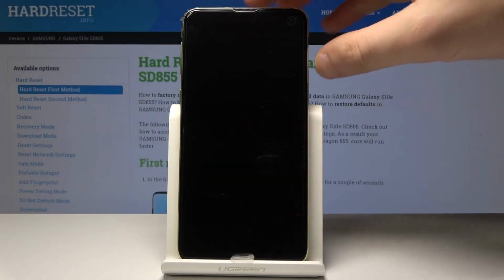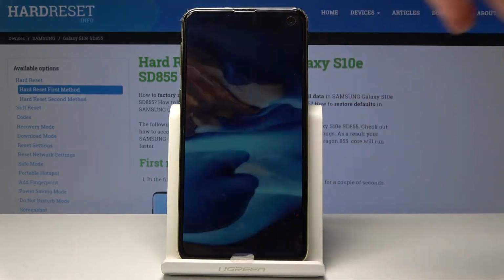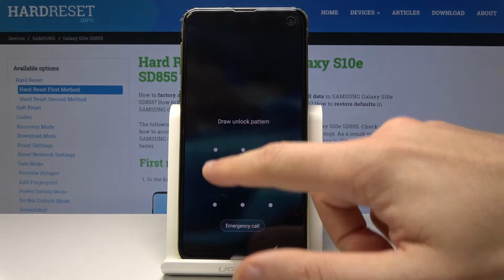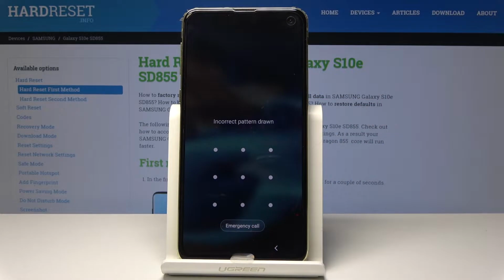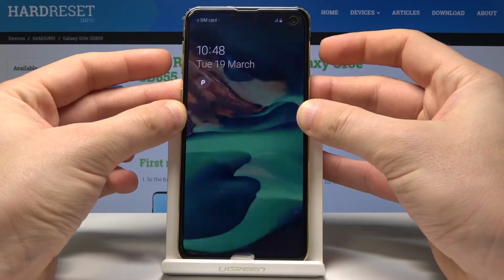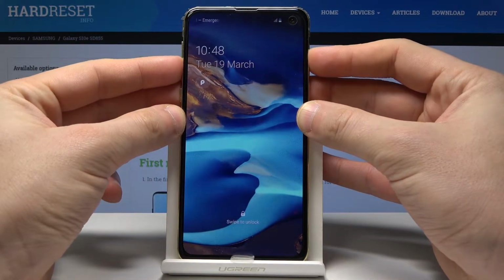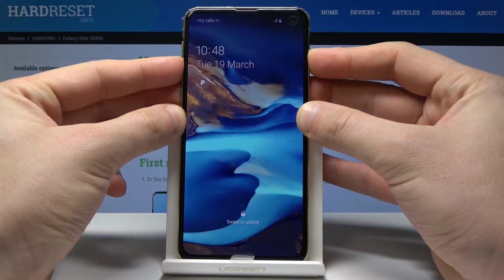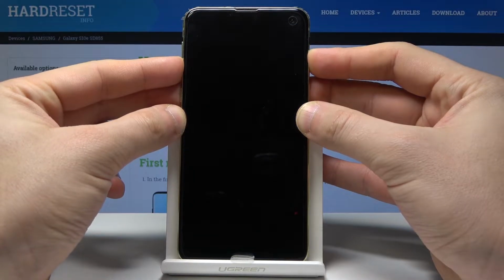Here I have Samsung Galaxy S10e and let me show you how to accomplish the hard reset, and how to bypass and remove pattern, password, fingerprint or other screen lock method. So all you need to do right now is use the following combination of keys: power key and volume down. Let's keep holding those two keys for about 7 seconds.